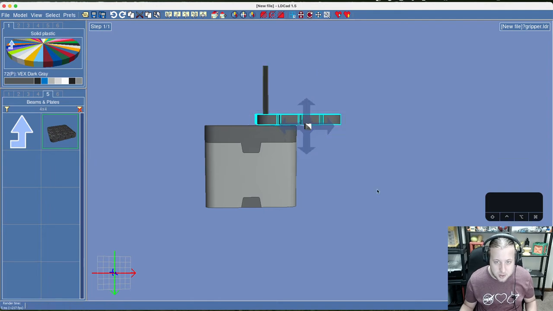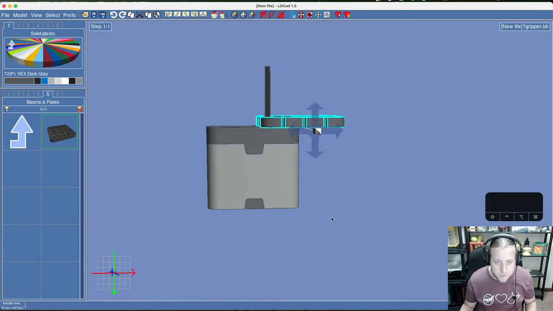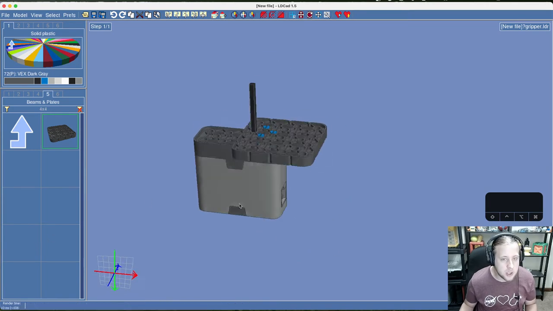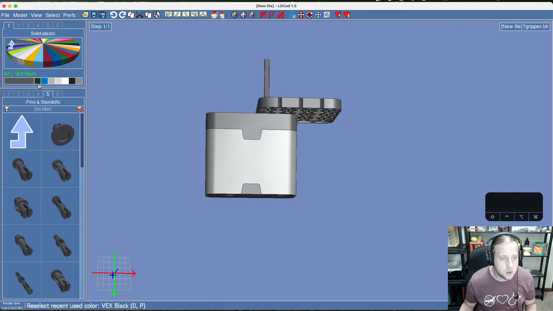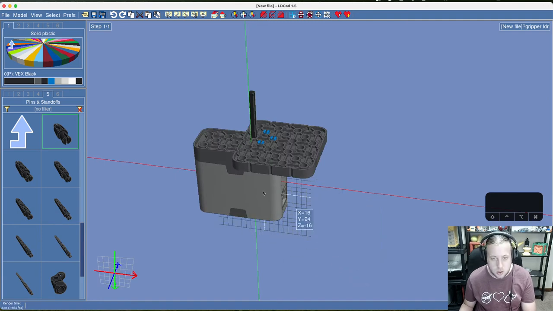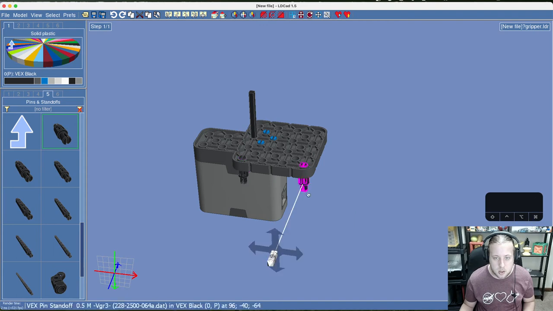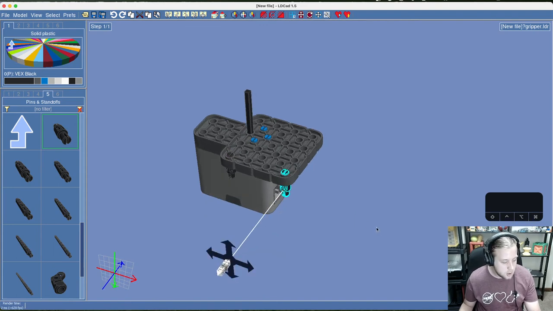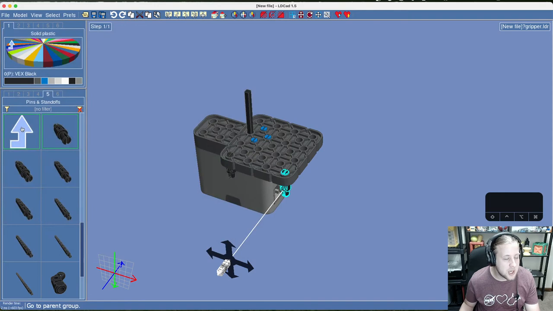I do actually want to move it just a click lower there. Yeah, there we go. Okay, and then we need two of those standoffs. It's the shortest, yeah, half pitch. And those go in the outer two holes like that. Next step, we need two gears and a 3-pitch capped shaft.